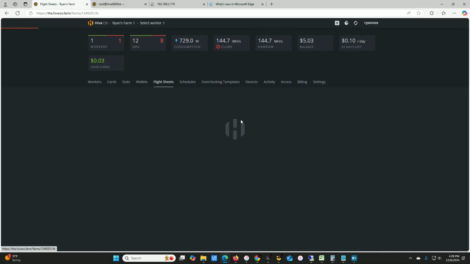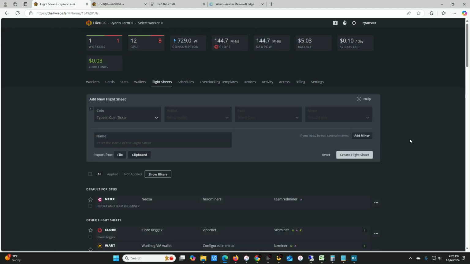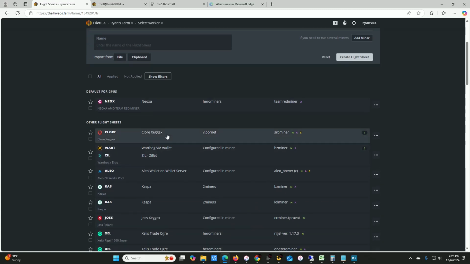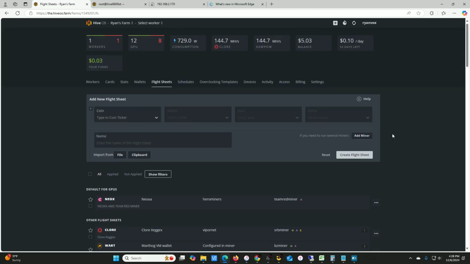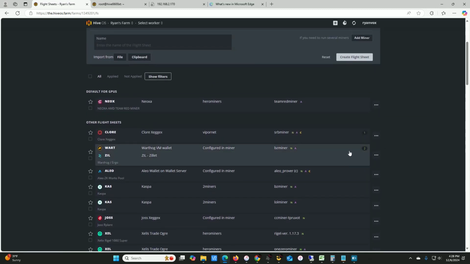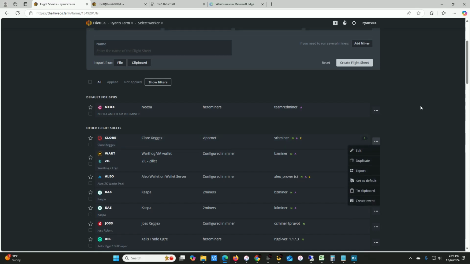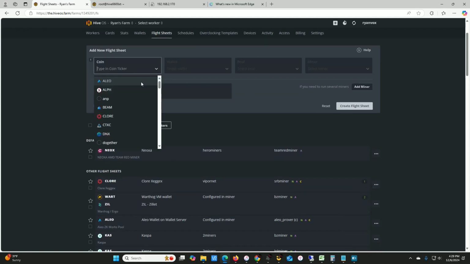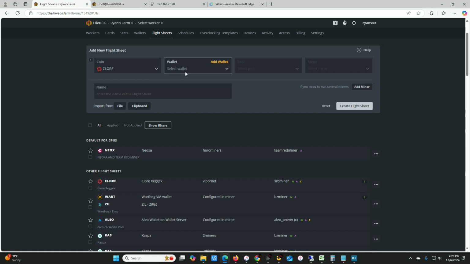The next thing you're going to want to do is go to your flight sheets, and obviously I'm already running it, so I don't have to create it. But actually, before we do... Actually, no, never mind. We do the flight sheet first. That's fine. Okay, so you're going to go to create up here. You're going to go to Clore. You're going to select the wallet that you just made.